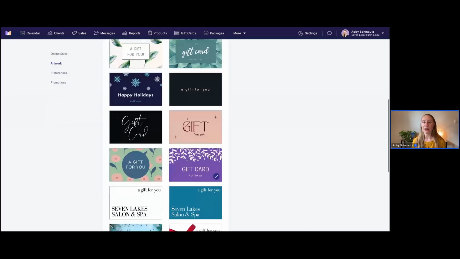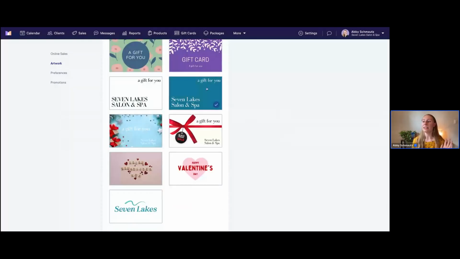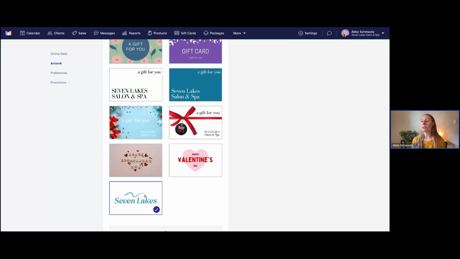But if I scroll down here, what you can see is that there's a few different custom options that I've made here. So there's actually a couple that I made in the past. Let's say, for example, these 7 Lakes ones. These are some older versions of gift card artwork that we used to use when we had a different brand going on. You can even see we've made custom artwork for different seasonal promotions, Black Friday, things like that, Valentine's Day. And I've also uploaded this gift card artwork right here, this new one.